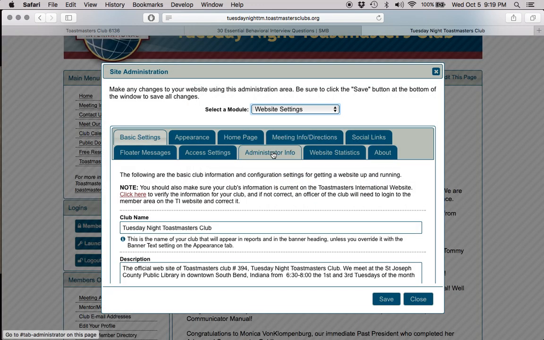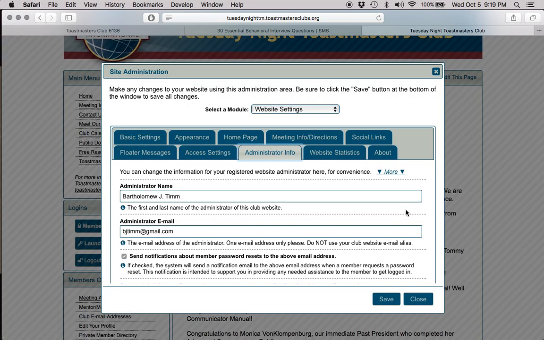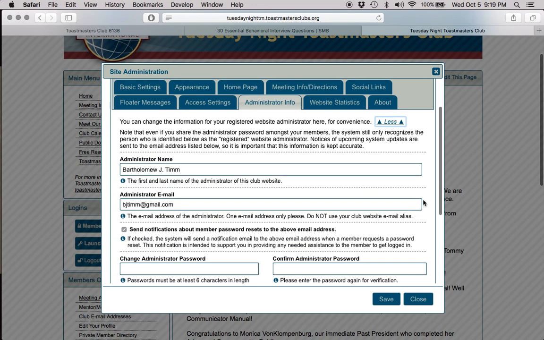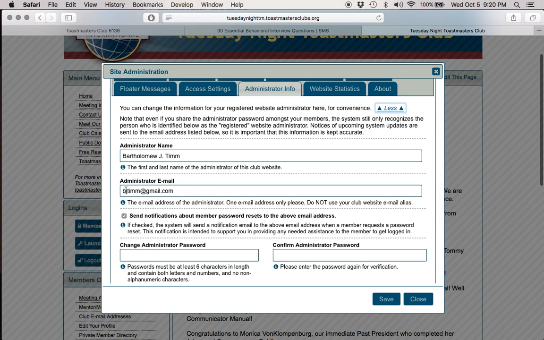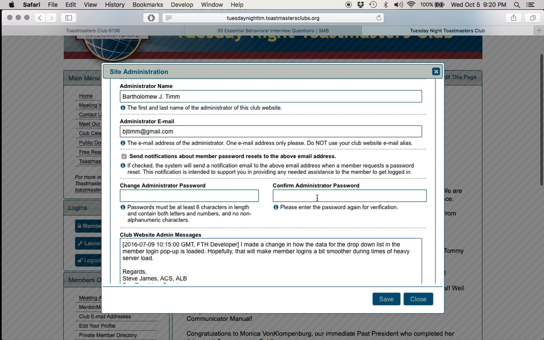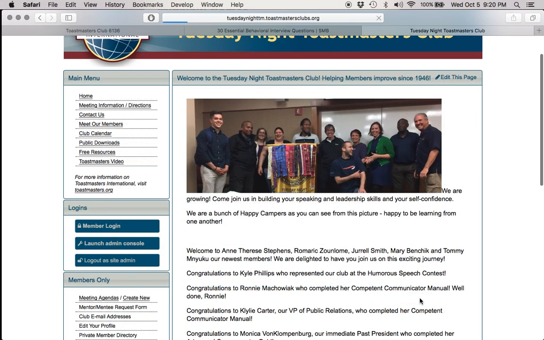Go back in there. Administrator info. This is where you can put the name and address of the administrator. Important note here is that this email has to be a legitimate email. You can't use the club website email. And note that even if you share the administrator passwords amongst your members, it's going to come up as whomever the administrator actually is with their email address. And the key is that notices will go to this email address here. If you want, here's where you can change your administrator password, and these are admin notices, which you'll get lots of. So we'll save that and close it.